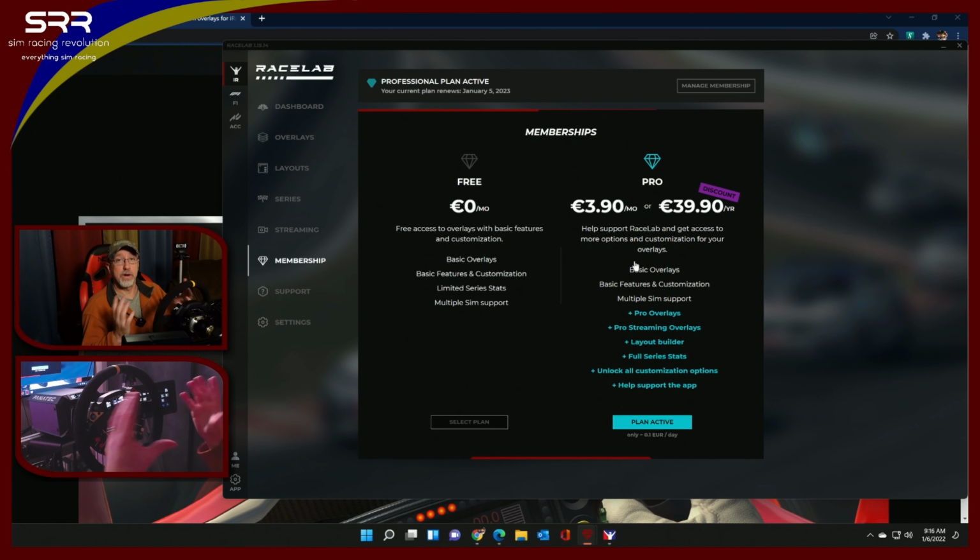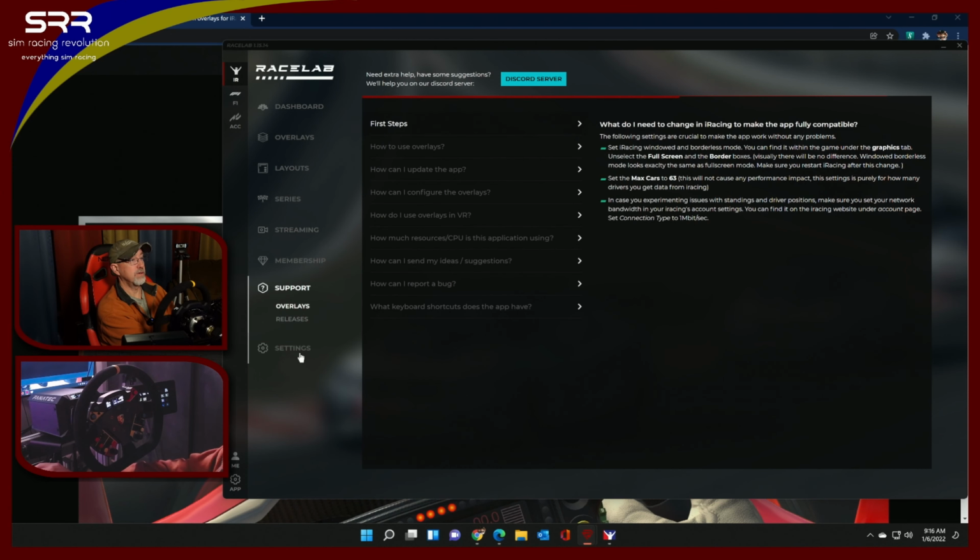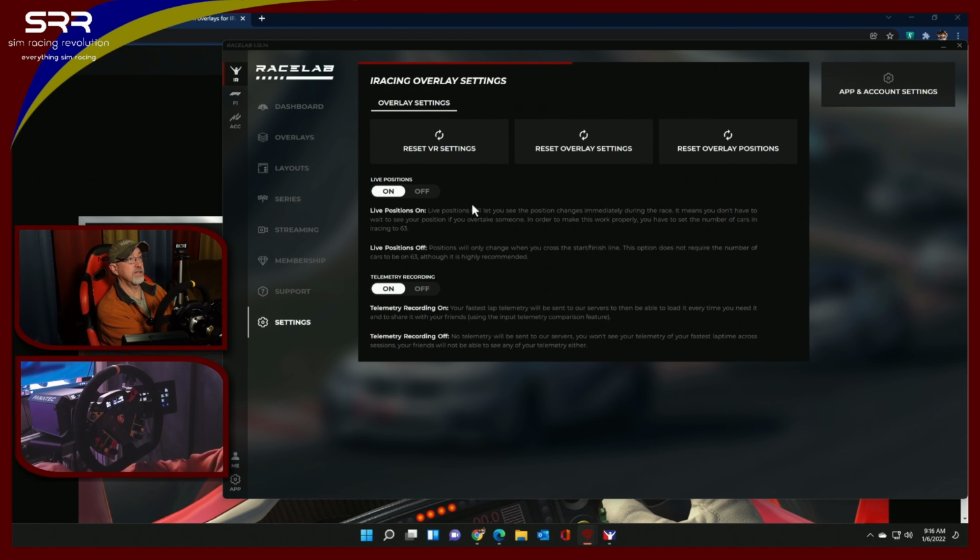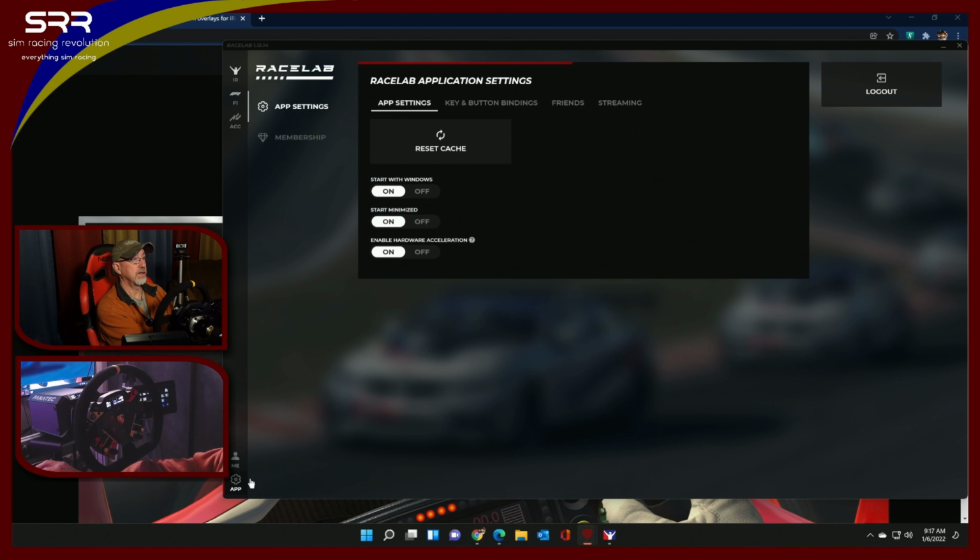And I really like the way they tailored the overlays and the fonts and the colors and everything. It's very cool and very customizable. I have a support section, and they do have some settings here, and there are VR settings as well. So anything that you set up, you can click a VR button and have that overlay work. It's basically tailored to work a little bit better in VR for you. So that's really cool.